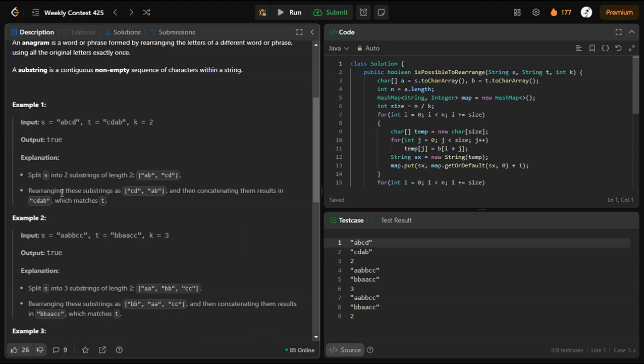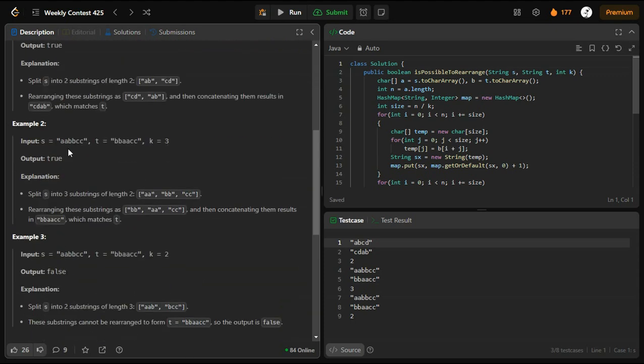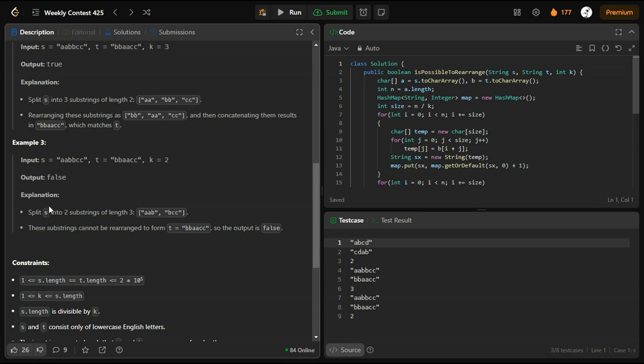So we return true. Similarly here, if we divide 6, that is the length of s, by 3, we get 2. These are the substrings that we get. We can rearrange them in this order, and then we can get this string as a result of concatenation, which matches t. And in this case also we can check that it is not possible to get that.